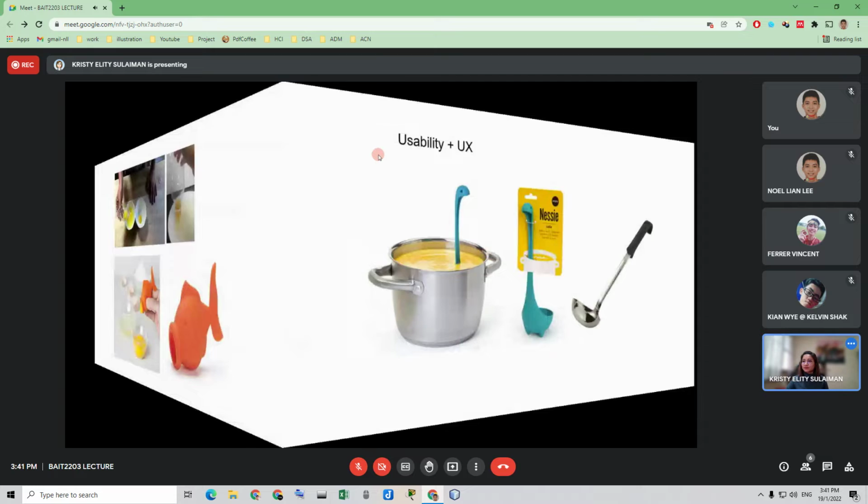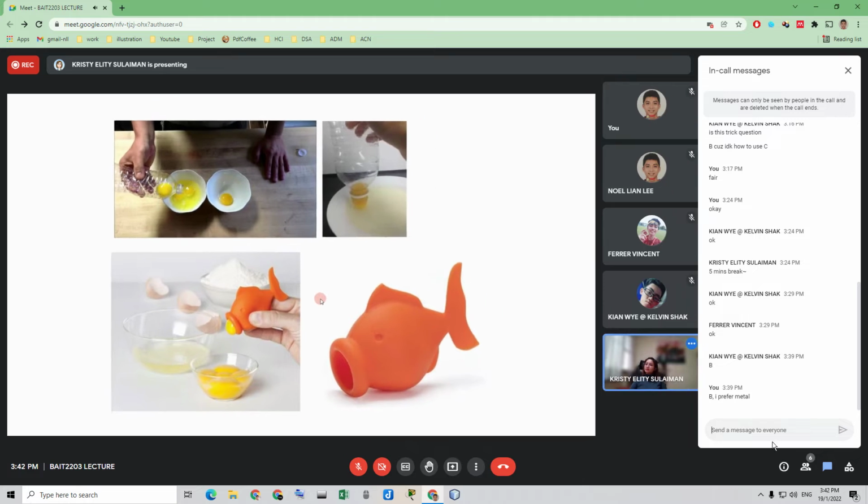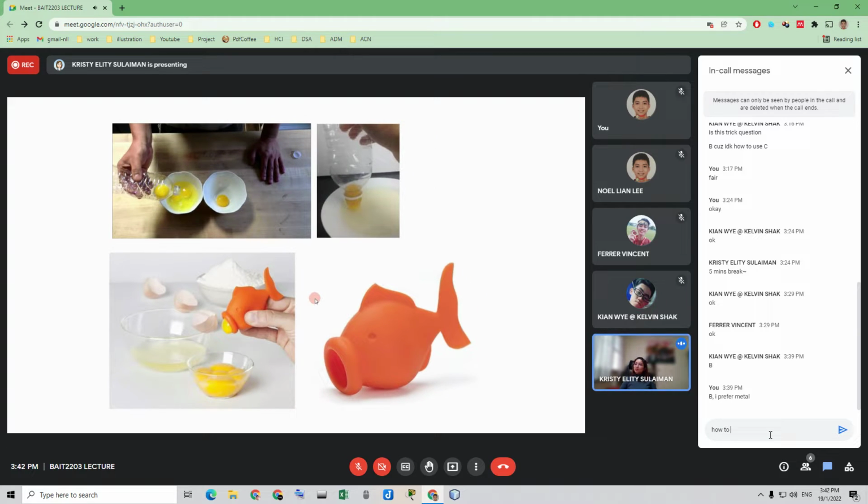Another one, this one looks fun, right? It's used to separate the egg white from the yolk. Which one would you prefer, top or bottom? Top is more easy to get. Maybe the bottom one, I don't know where to get this very fancy one. Which one would you prefer? And what do you want to use it for?